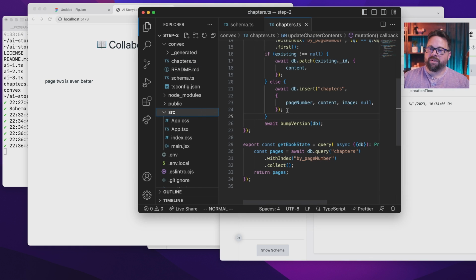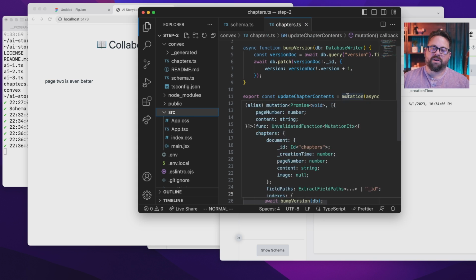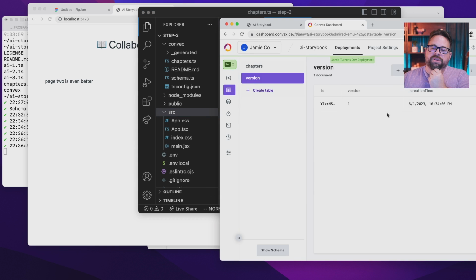What if only one of those happens and the function fails around here? So mutations in Convex are ACID transactions. So it's guaranteed that both of these things occur, or none of them do. So it's okay for us to write it in this style and just assume the right thing will happen. So yeah, now we're all good. Every time we change any page, we are updating this version field. So this version really represents the version of the book. It's the state of the whole book.